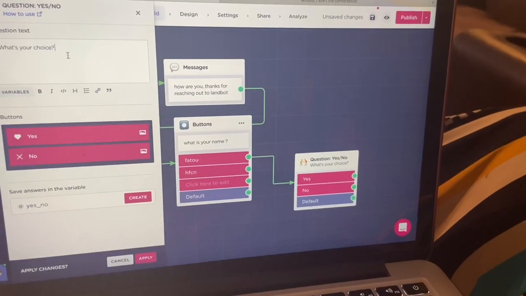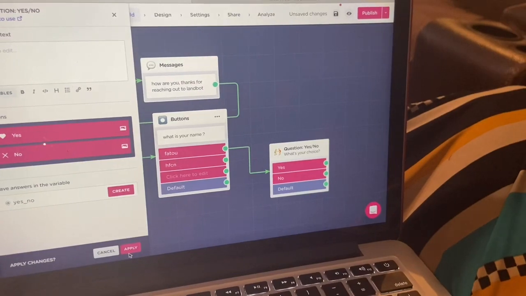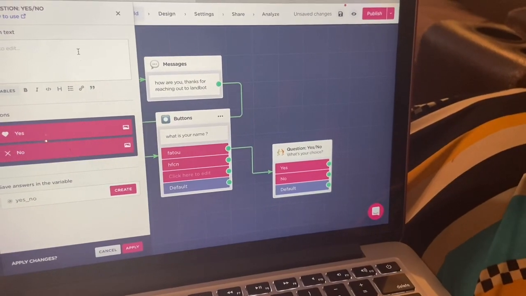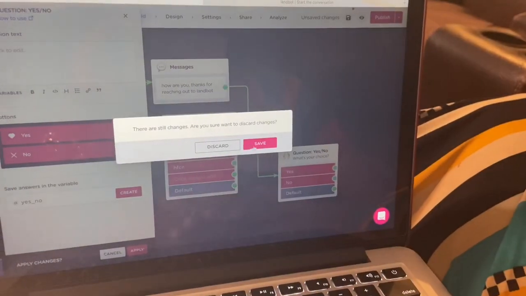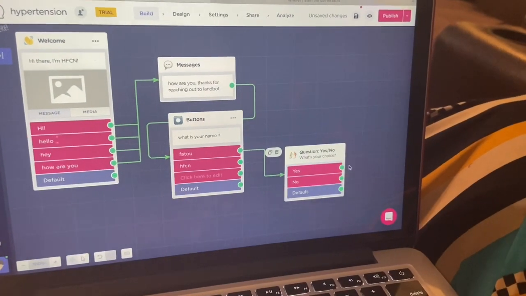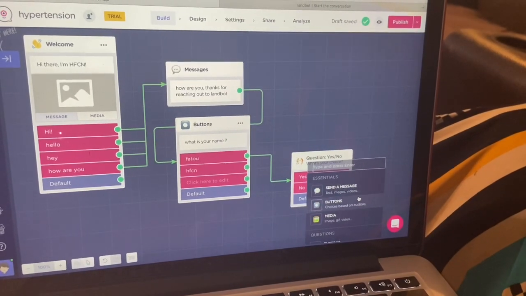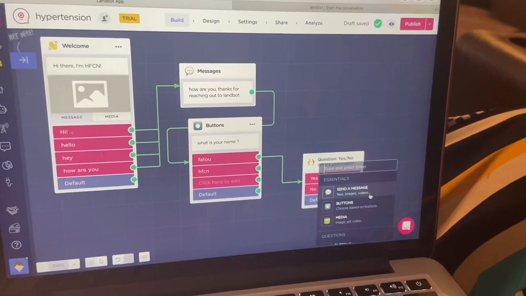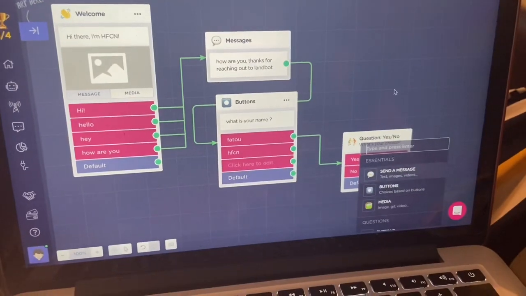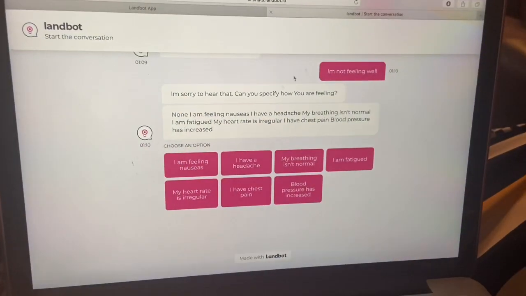I'll ask them the question over here. I'll have to erase this and then click apply in order to do that. And then they'll have to click yes or no. And if they click yes or no, we just would continue keeping the conversation going by adding arrows and sending messages and buttons. Let's go back to my first example, the assignment.